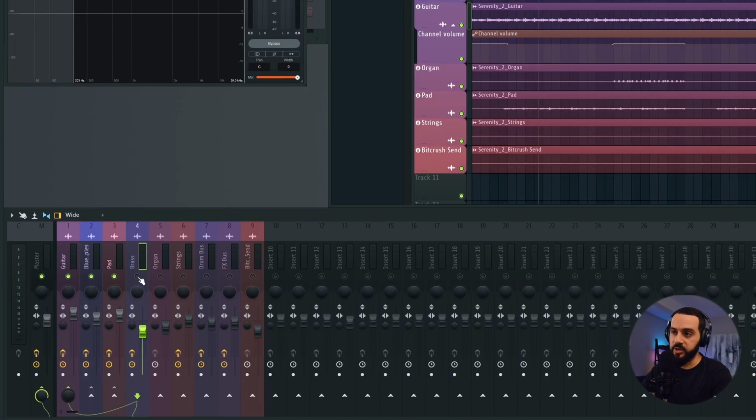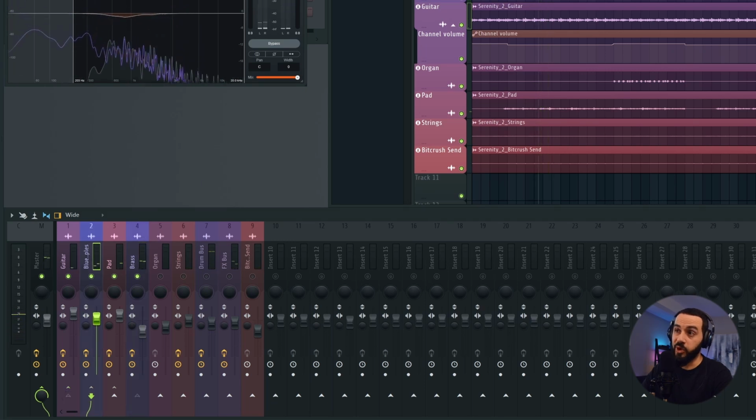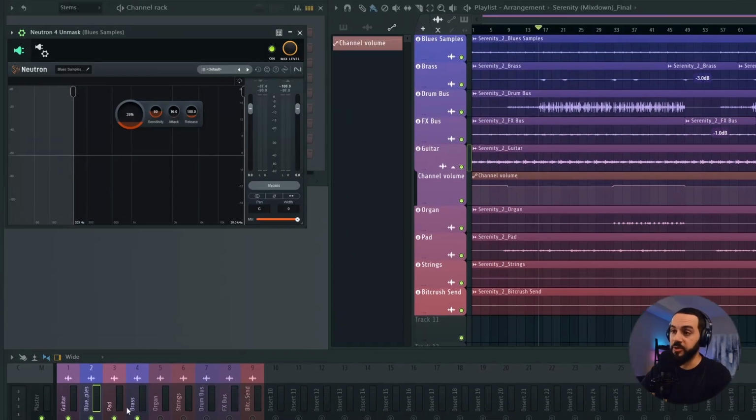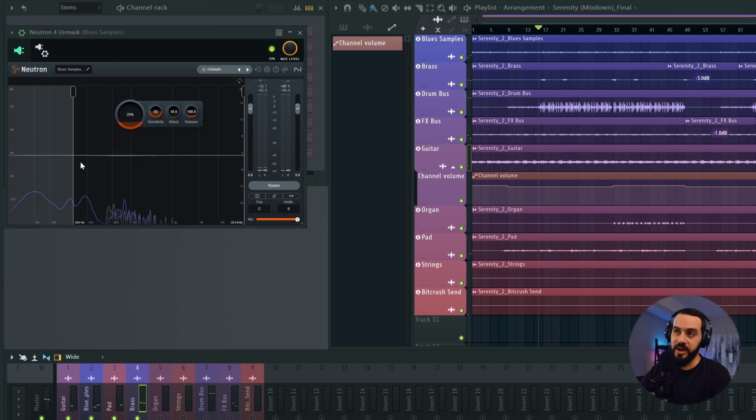I also added this brass melody that I played on top. So in that brass melody that I played on top, I wanted to make sure that it sticks above even the guitar melody. So I'm sidechaining the brass to the guitar, and you can see that as the guitar and the brass were playing, the frequencies were ducking down on the guitar because the brass was taking precedence above it.